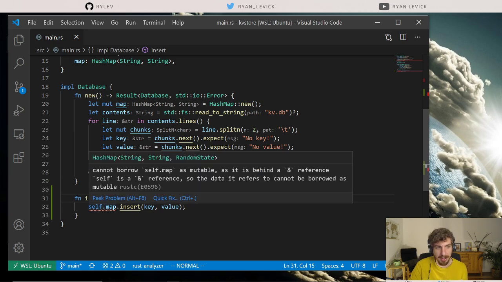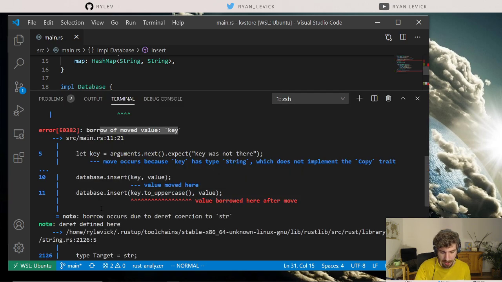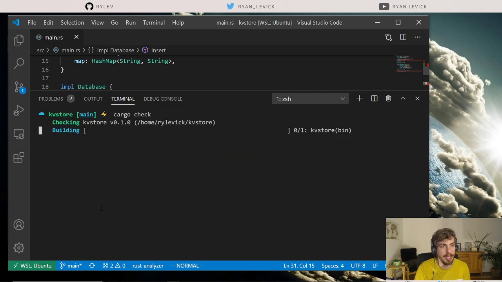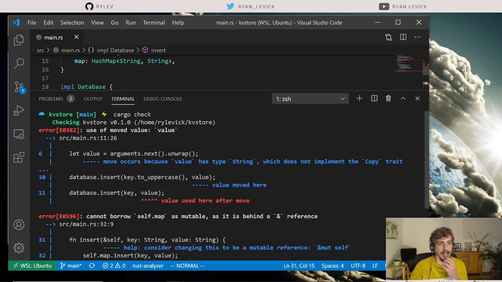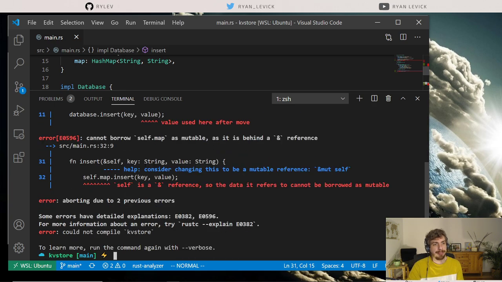But we get another error that we didn't have before down here. Let me go ahead and show cargo check again, because it's a bit clearer when you're not used to it. It says cannot borrow self.map as mutable as it is behind a & reference. And Rust again is being very helpful to us. Again, shout out to the compiler. Read the error messages; they can be very helpful. It says consider changing this to be a mutable reference, &mut self.